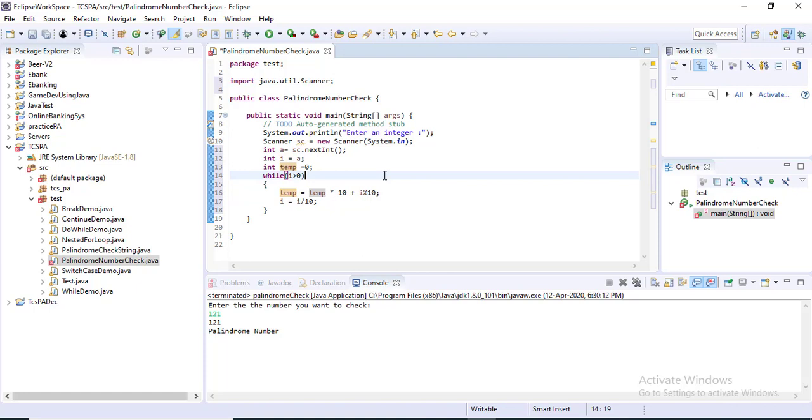So in the first iteration, temp equal to 0 and I equal to 121. Suppose in the next iteration, what would be the temp value? Temp value would be 1 and I value should be 12. And in the next iteration, temp equal to temp star 10 plus I mod 10, so that would be 12 and I would be 1. And in the next iteration, I greater than or equal to 0, yes, true.